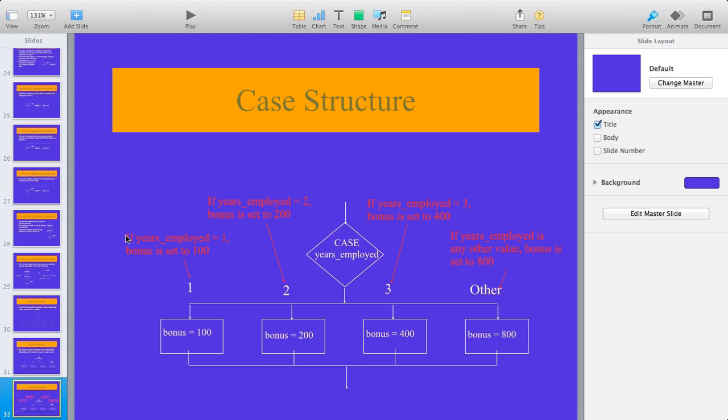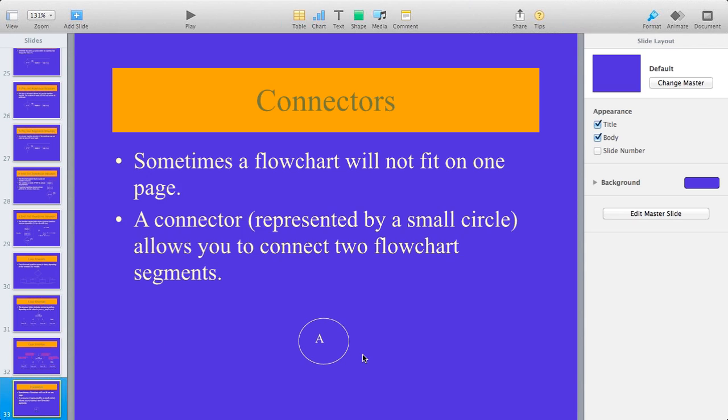Now look at this. If years employed equals 1, bonus is set to 100. Correct? Automatically. If years employed equals 2, bonus is set. Already it is set to 100, 200, 300, 400, and 800. Whenever the employee data comes here, the bonus goes to 100, 200, 300 like this. Is it clear? This is known as case. And the next one is connector.